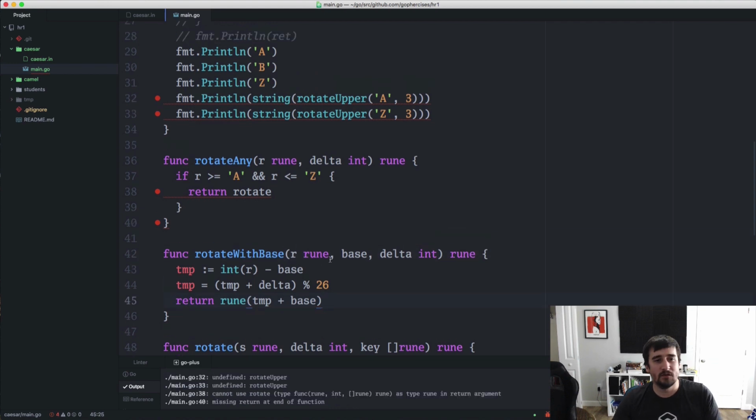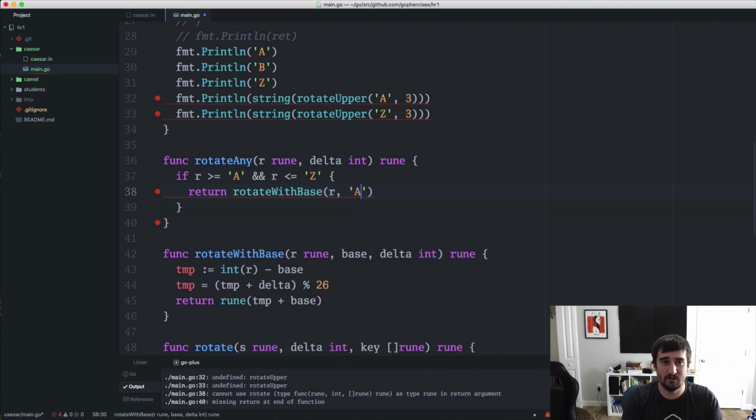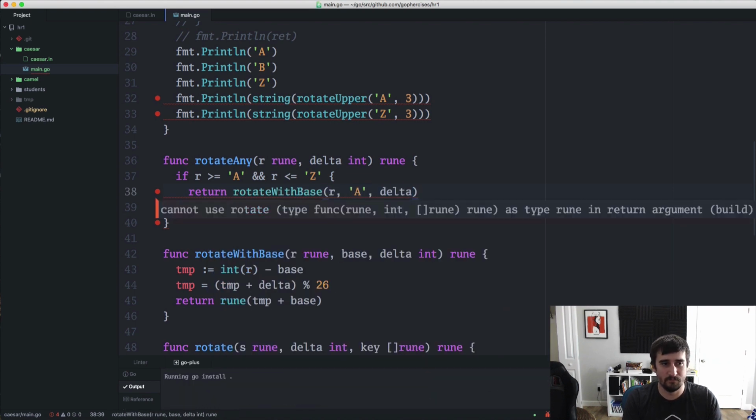All right. So basically what was going on is we're going to go ahead and change this to be rotate with base, and we're going to pass in this base. So instead of using a hard-coded capital A and a hard-coded lowercase a, we're going to pass in the base. Rotate with base, our base is going to be capital A, and then our delta.